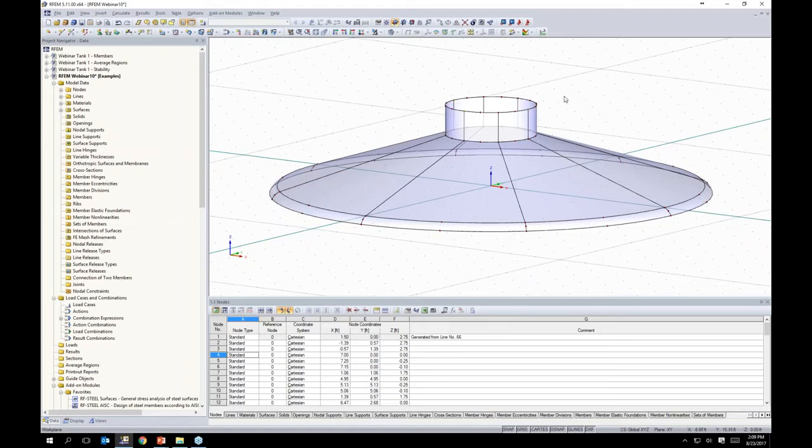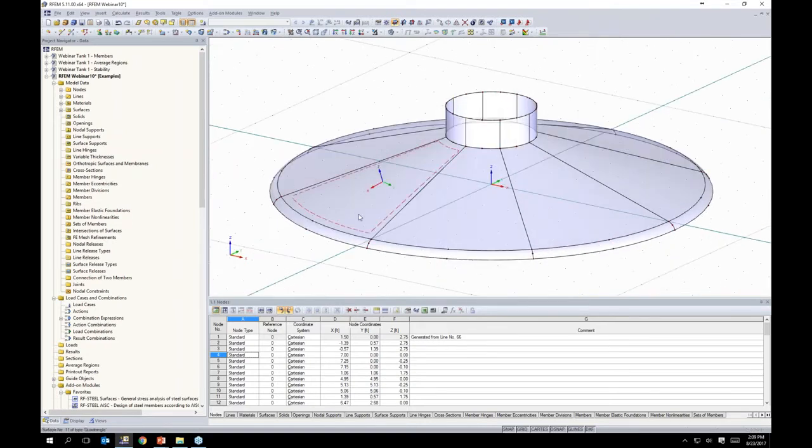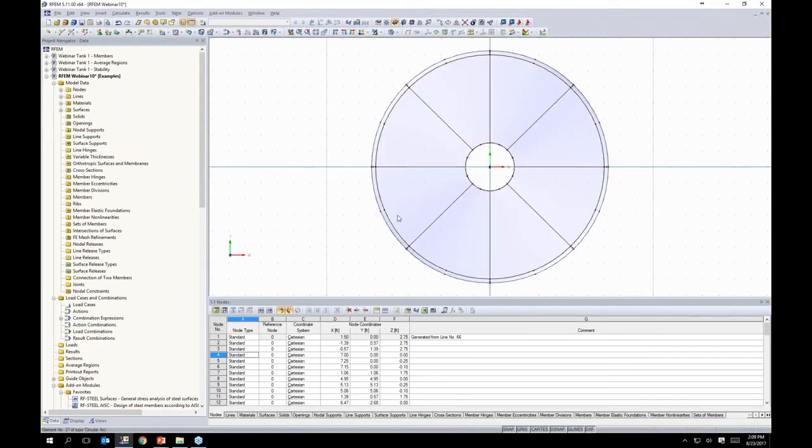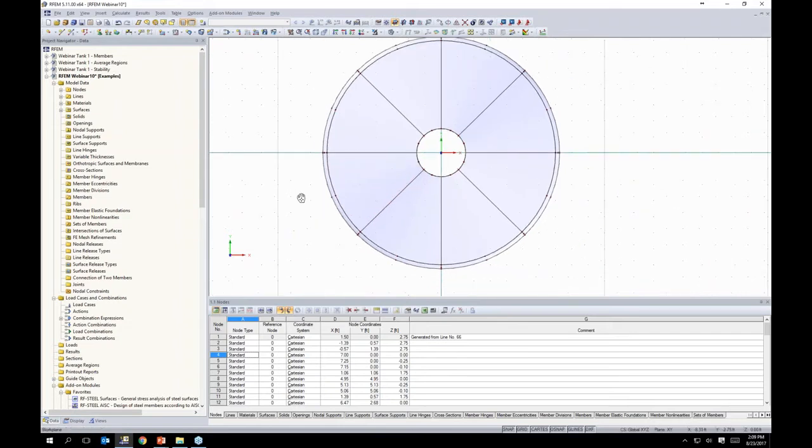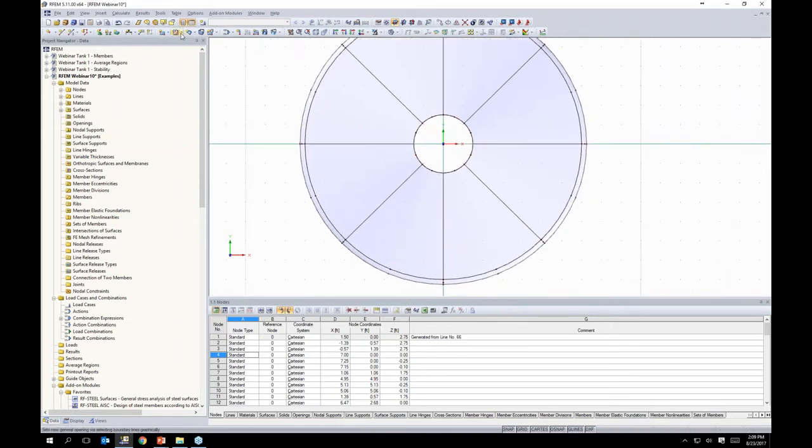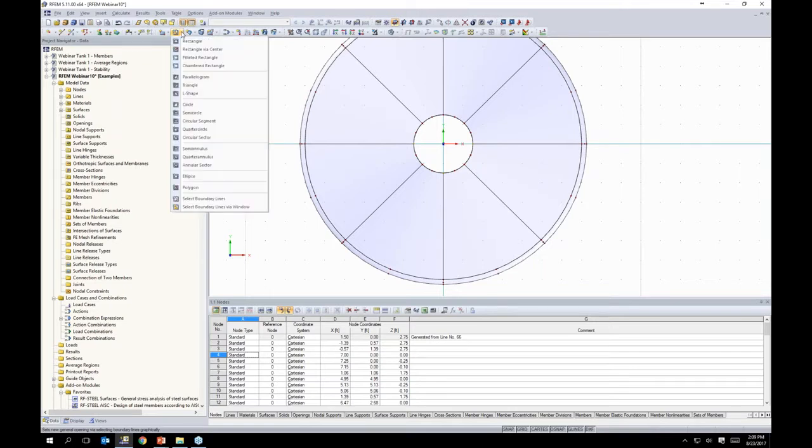That opening was easy enough to create, but let's say we're interested in applying another opening within the roof element here, and maybe changing this to plan view. We'd like to add in an opening over here on the left somewhere. Well, we do have this tool up here in our toolbar for openings.